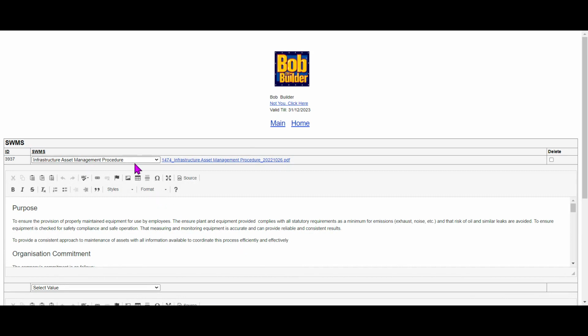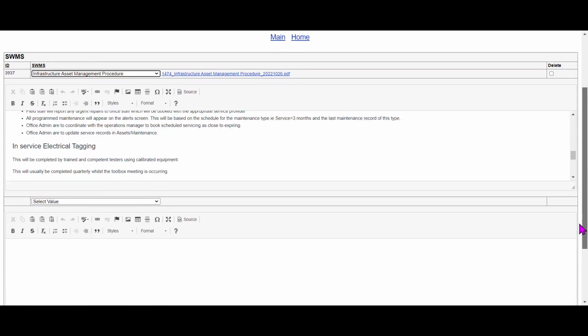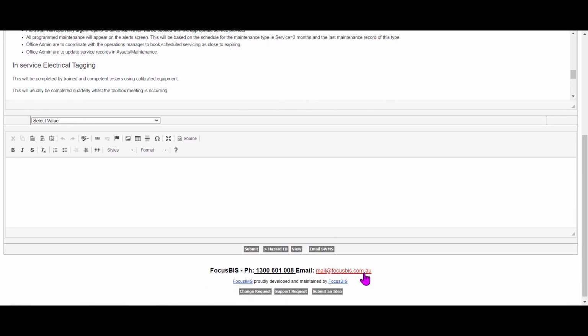You then can, if you've got safe work method statements saved, select the safe work method statement. You can update it on the fly if you need to. You can email that safe work method statement to the client if you need to do that, or you can view it in its entirety.